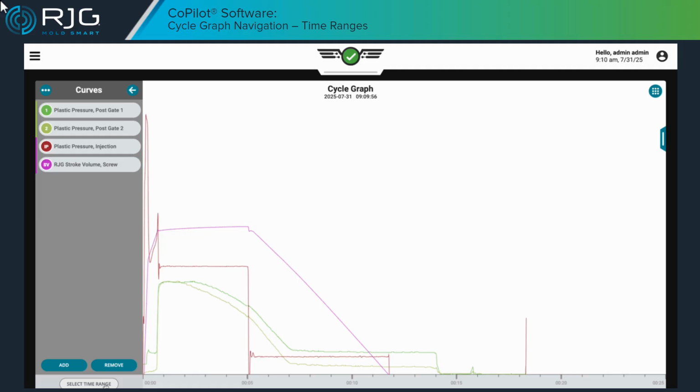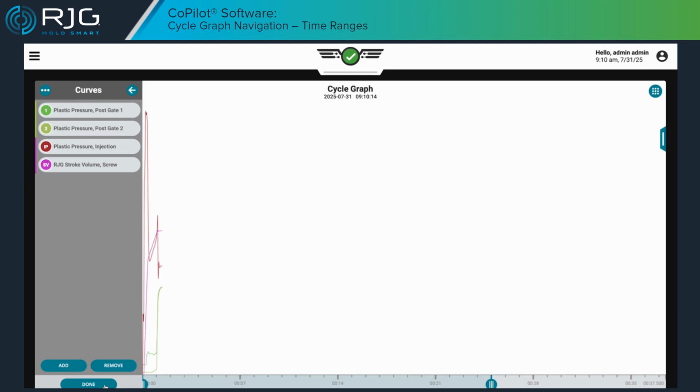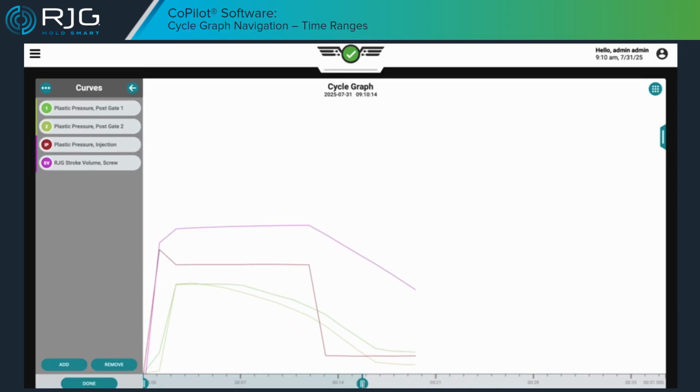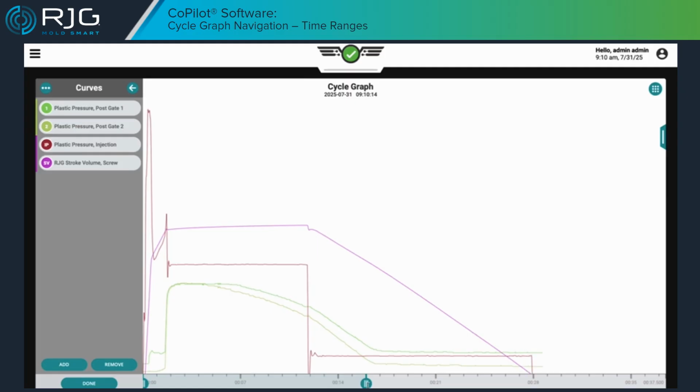You have the option to view a particular range of time in the cycle by selecting the Select Time Range button at the bottom of the Curves panel. This brings up a slider bar, indicated by the teal circles on either side of the slide area. You can select a slide end and drag it either in or out to select a specific time range. For our example, we will stop the slider end at 16 seconds and let go.